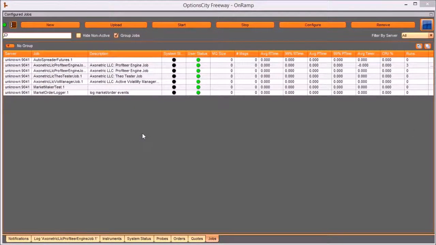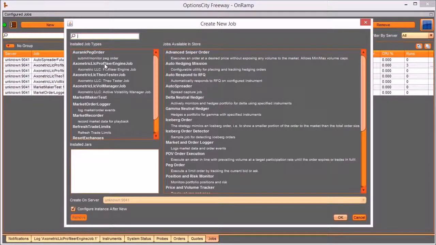So here we see the Freeway interface and a few job instances that have already been installed on the server. Once you've licensed the Algo, you'll get two things: a license key and a dashboard file. Go over to the New button. You'll select the Algo that you've licensed from the list here and click OK.